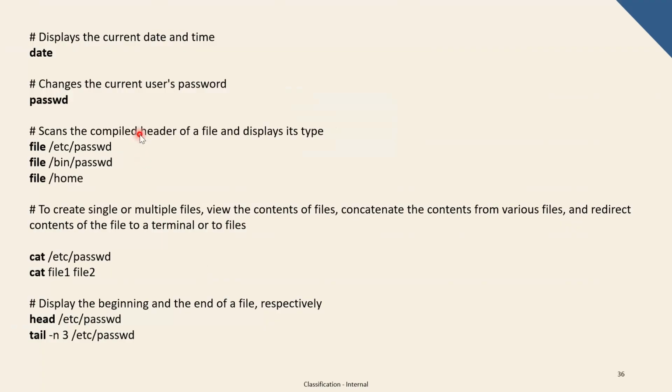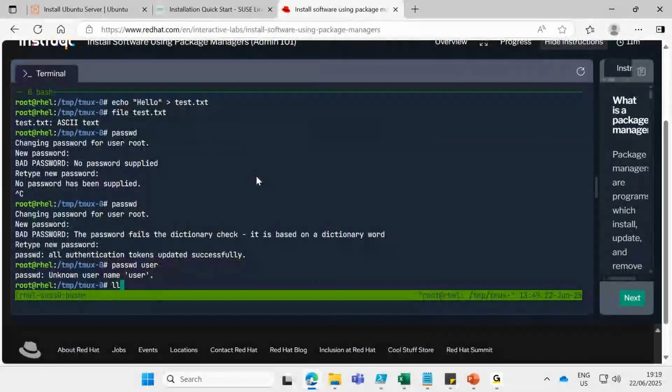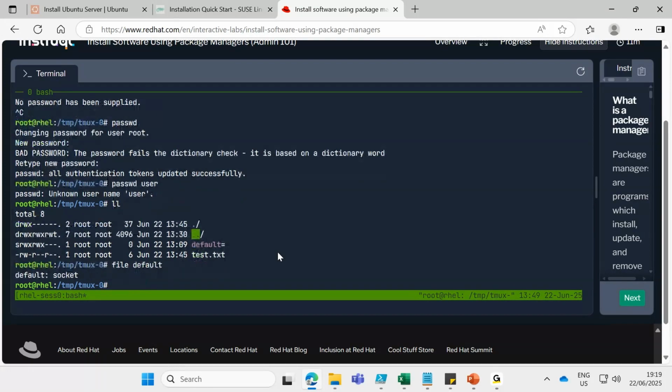All right. The next one is file. File is another command. It will provide the format of the file. For example, if you provide some path, it will go and find that property, and it will give the details: whether it's a file or directory, or what kind of file. Those kinds of details it will give. So for example, I have the default file, right? If I use file followed by default, it reports that it's a socket. So this is a kind of socket file.